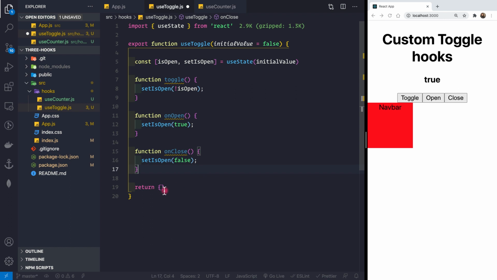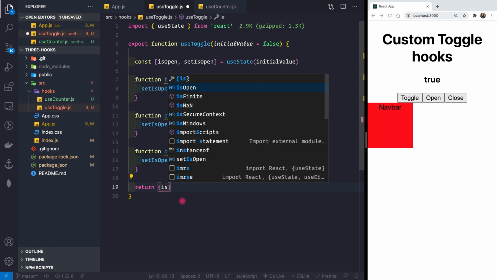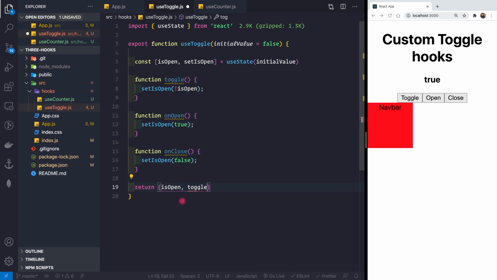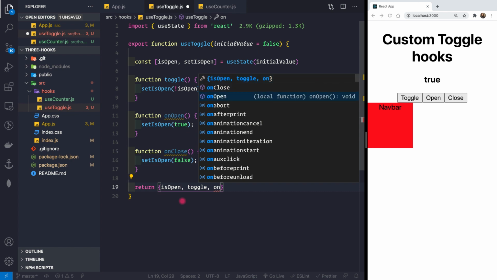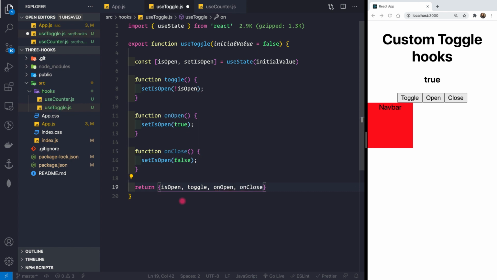And now what we need to do? We need to simply return this isOpen state variable and these three functions from this hook, that is called the useToggle hook. So what we can return here: we can simply return isOpen, then we can return toggle, then we can return onOpen, and then lastly we can return onClose.